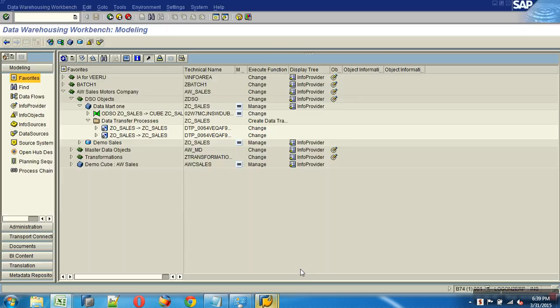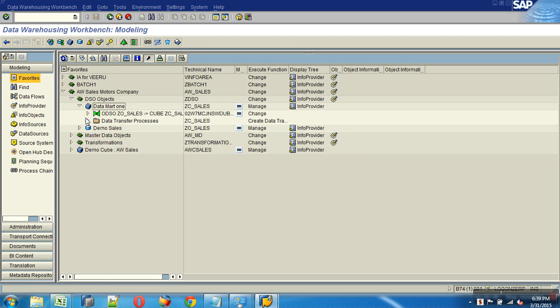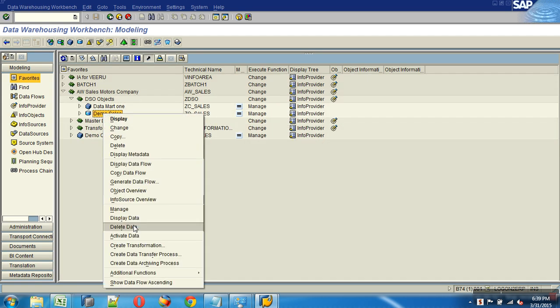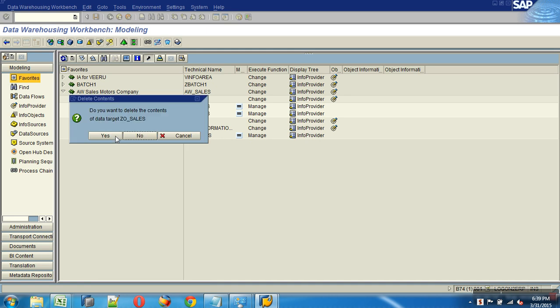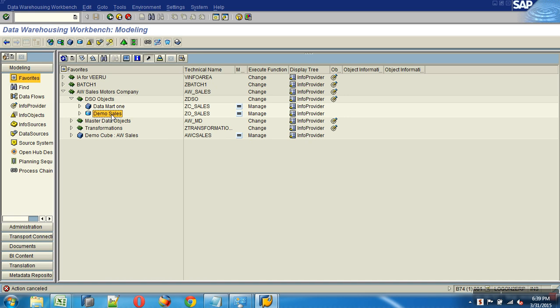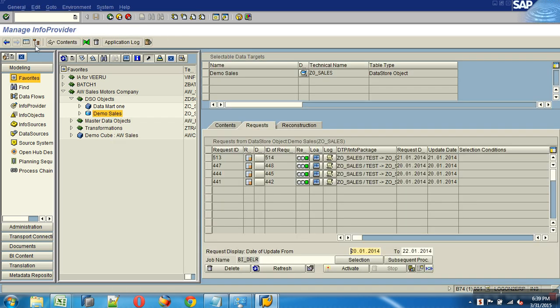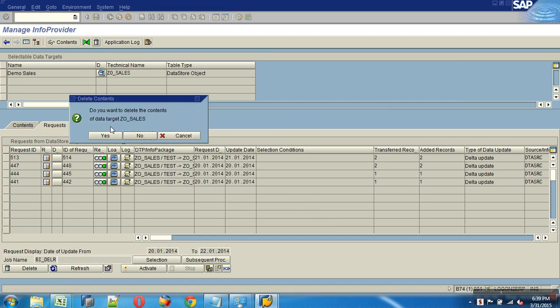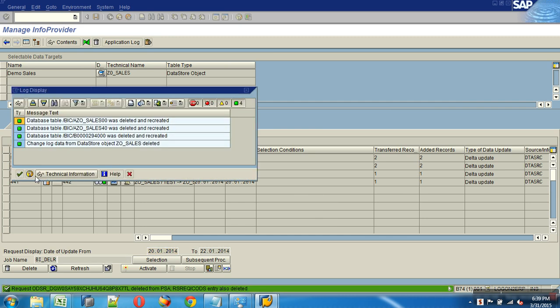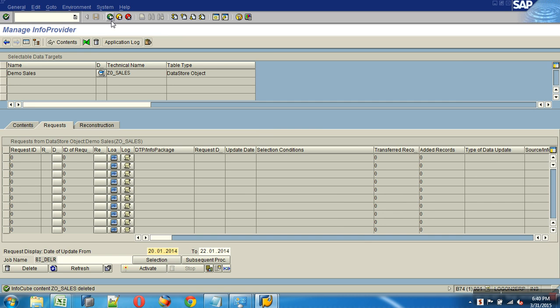Now first option, deleting all the data. Right click on the DSO and say Delete data. You'll also have this option in manage, and some people get confused here. This is also deleting all content only. Click on this: Yes, I want to delete all the data in the DSO. Done. Everything is deleted now.